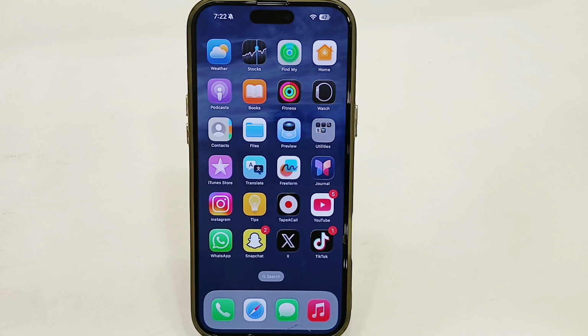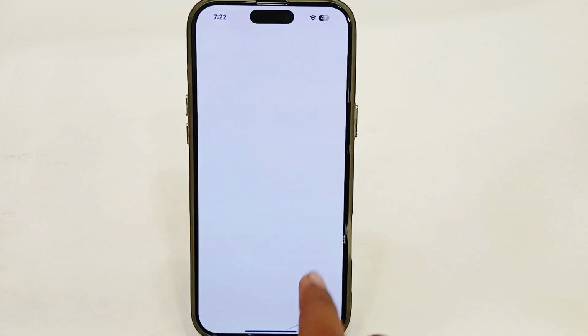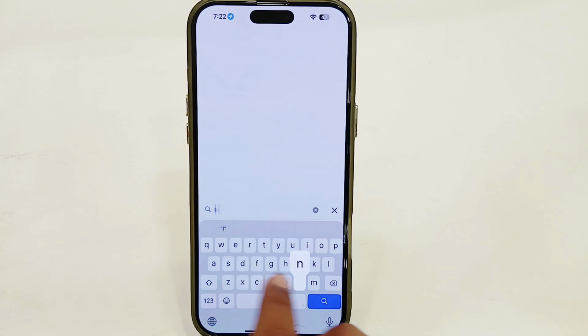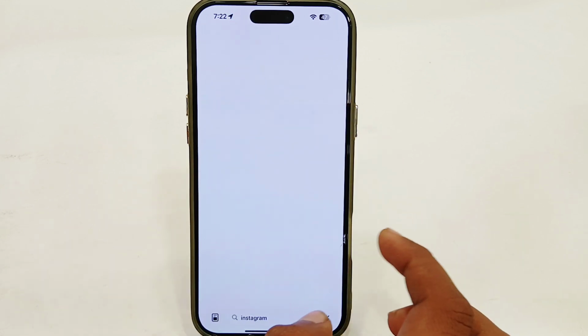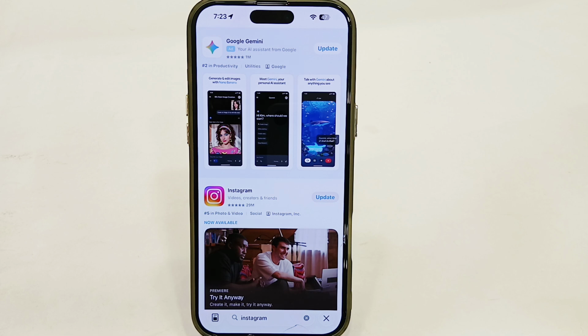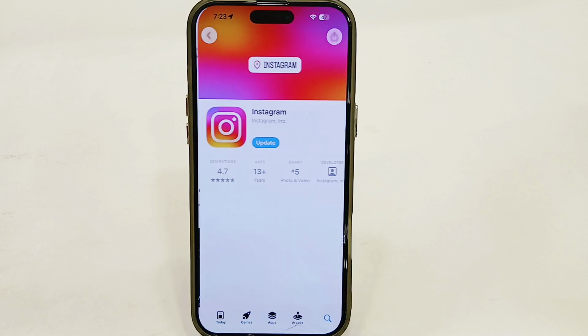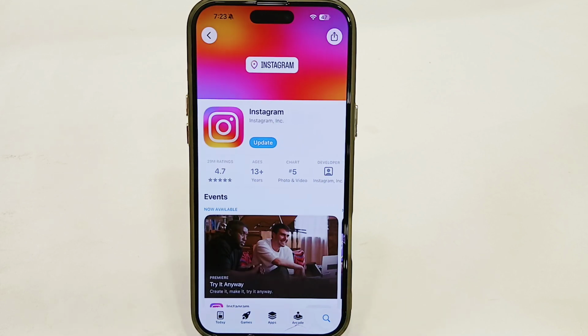If you're using Instagram and you want to upload an IGTV video on Instagram, let's see how you can do that. Very first, I recommend you try to update your Instagram app. Simply open your App Store or Play Store, go to search, and search for Instagram, and make sure you don't have any pending updates for your Instagram app. If you find any pending updates, just update your app.